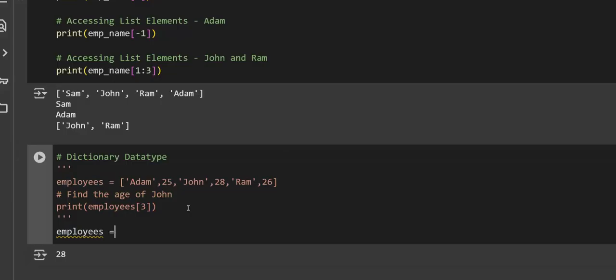So, a dictionary can be used with the help of a flower bracket. Okay. And for example, I'll be giving the name, Adam. Then for Adam, I'll be giving the age as 20. Next, you can see first we are giving the key, then we are giving the value for that key. So whenever you're using a dictionary, it has a unique pair called a key value pair. Okay. So the first thing that you're mentioning is a key. The next thing you're mentioning is a value.